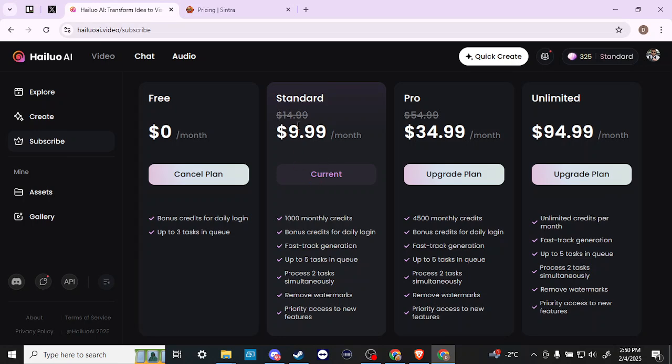But here we did the $10. You get 1,000 credits, and that sounds nice, 1,000 credits. But the fact is each generation costs 30 credits, so you burn through that pretty quick. But $10 for 1,000, that's not too bad.